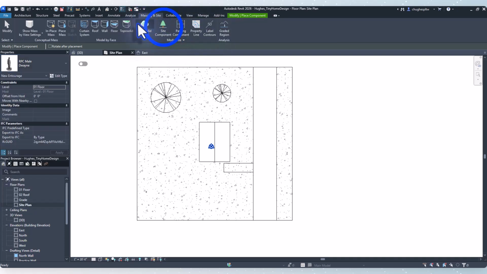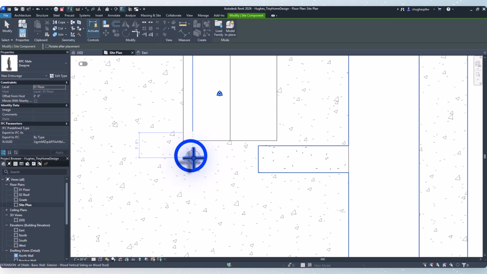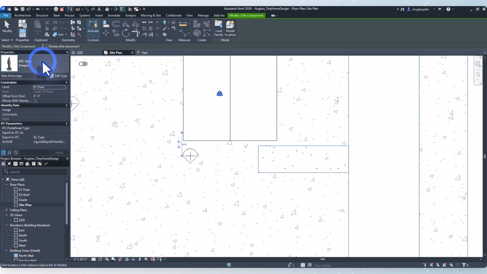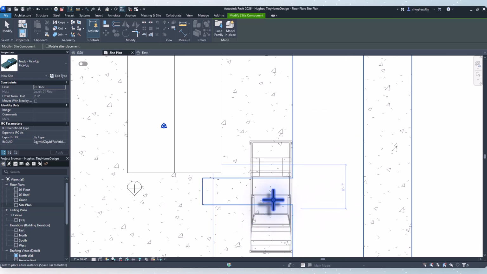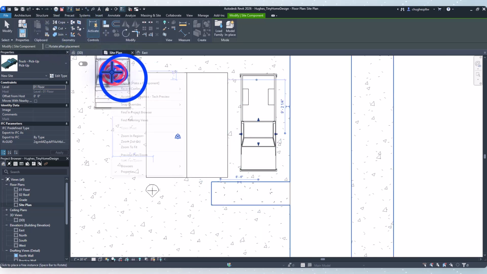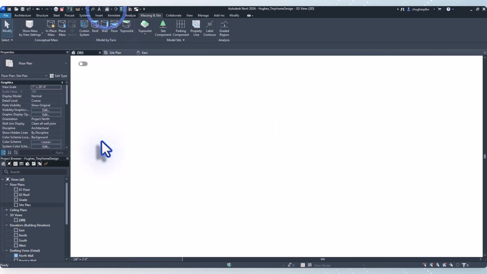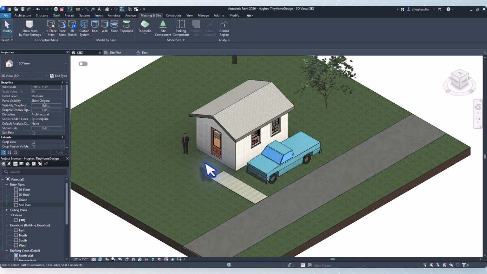So I'm going to click on Massing and Site, Site Component. We'll throw a person in here, just so we can see that. That's the representation that it's got. And let me throw the little pickup truck in here. We'll put it right here next to the tiny home. And here we go. There we are with some of our site components.